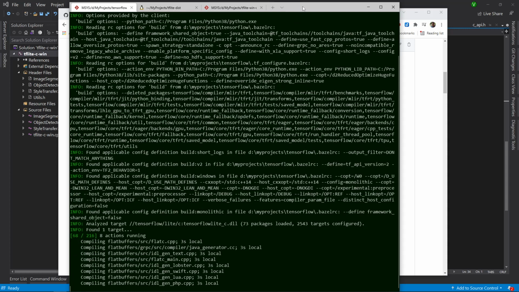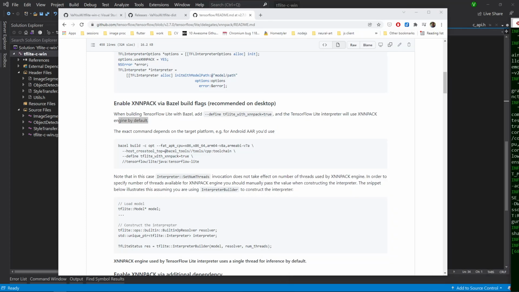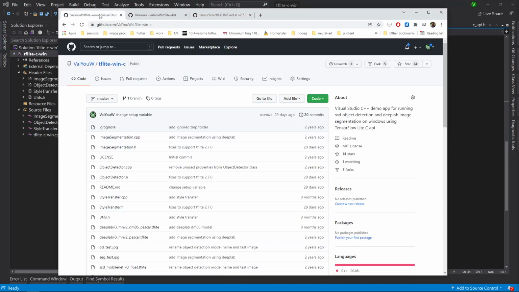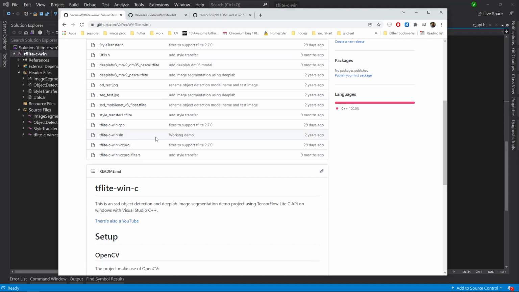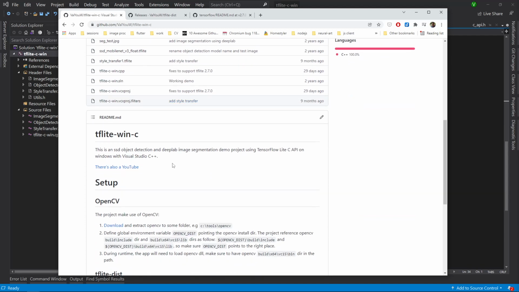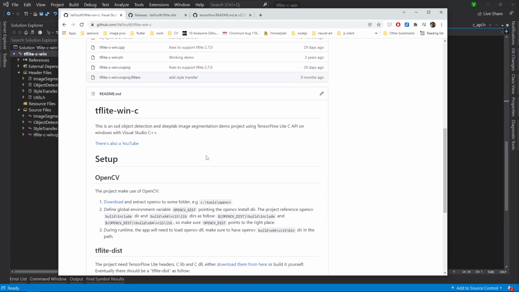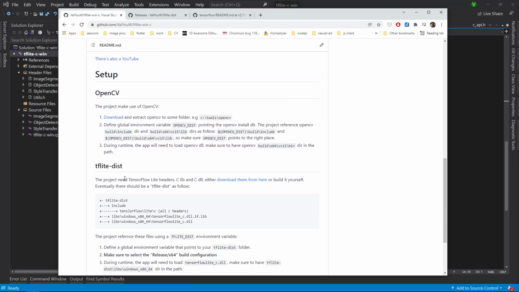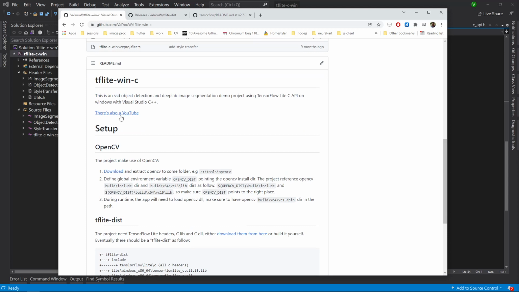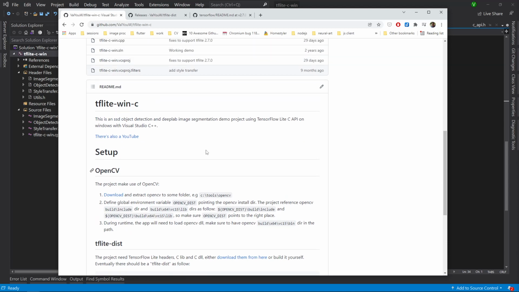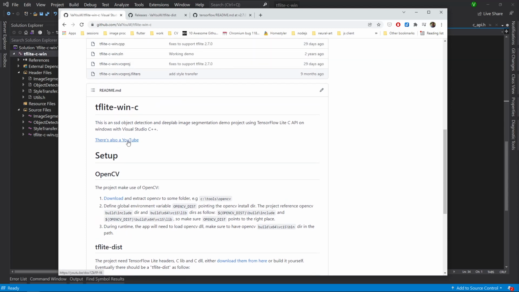so we can see if there are any performance improvements. I'm just going to work off this project of mine, the TFLite Win C. Basically, this is a project for running some TFLite code in Windows using the C API. There are setup instructions here, and there is also a YouTube video. I recorded the video like a year ago, or maybe 9 months ago, I don't know.